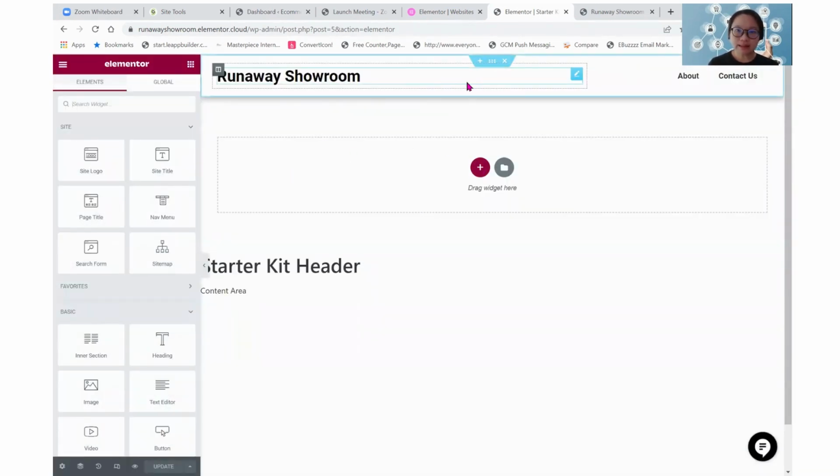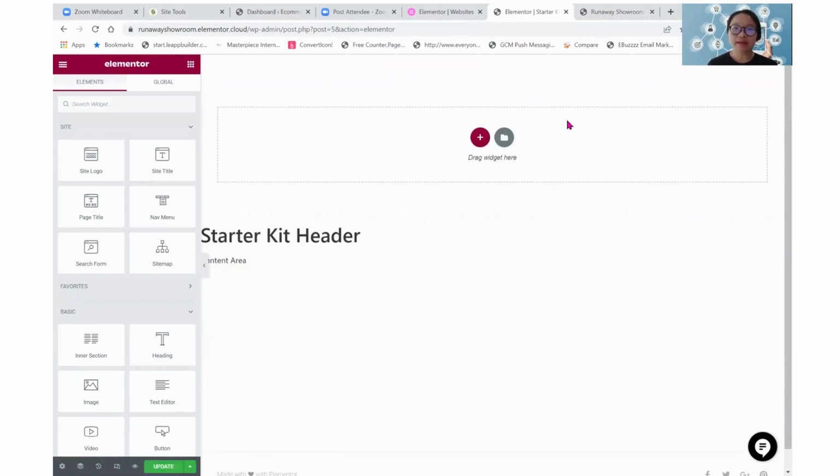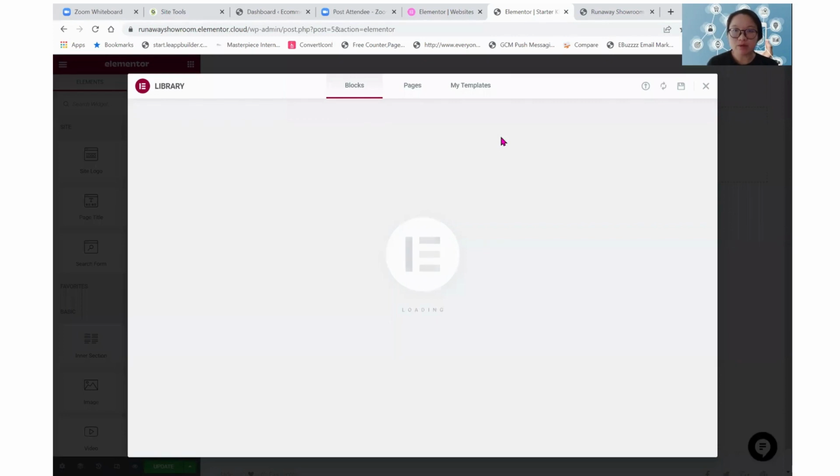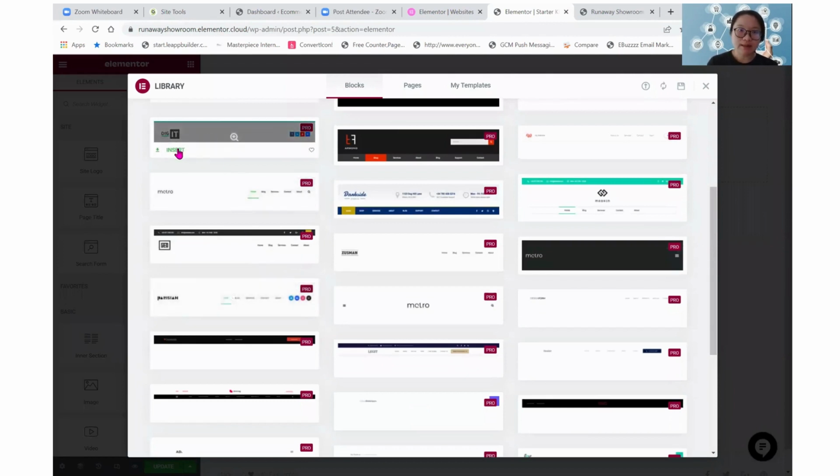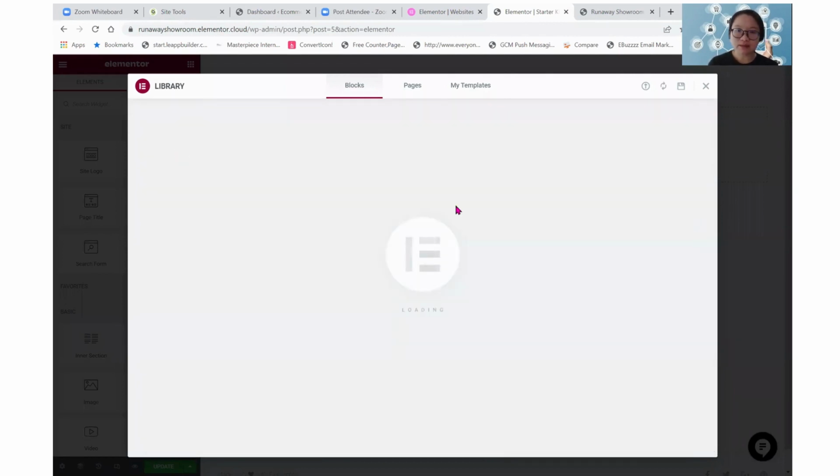Now, this is the starter kit header, and we already have this header installed. So what I'll do is remove this header and create a brand new one. If you would like some inspiration on how some common headers may look, you may go to Add Templates. Under Blocks, you see some common headers that you can insert to use. Okay, so I'm showing you an example.